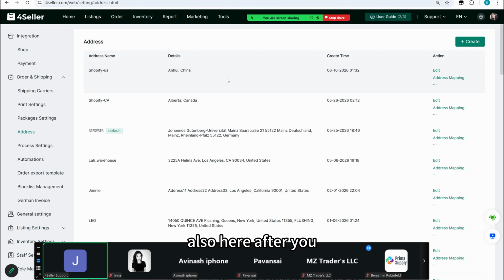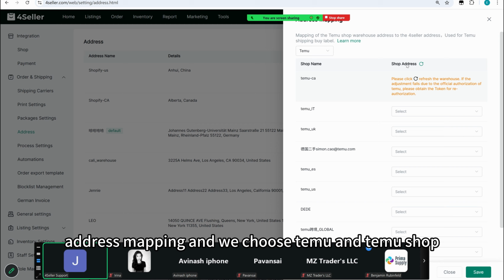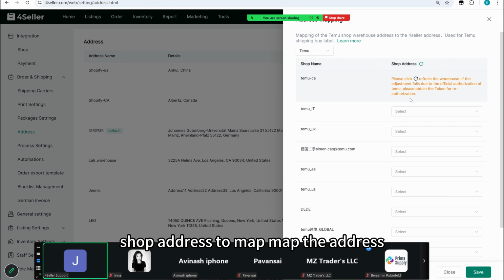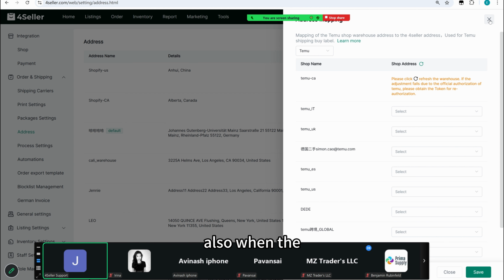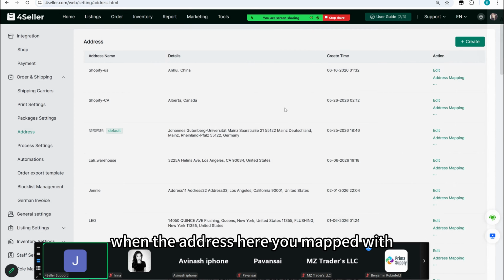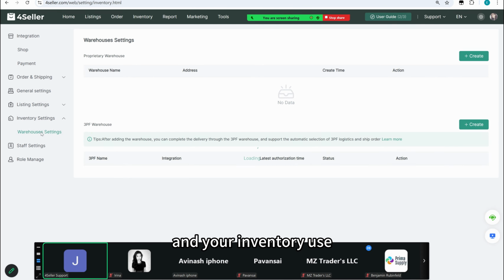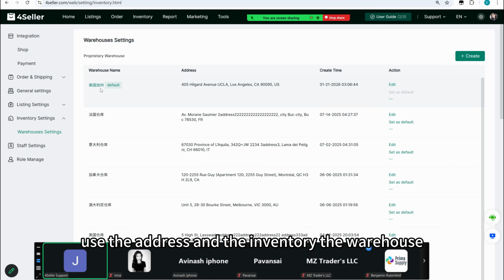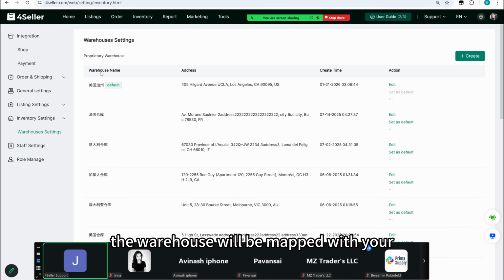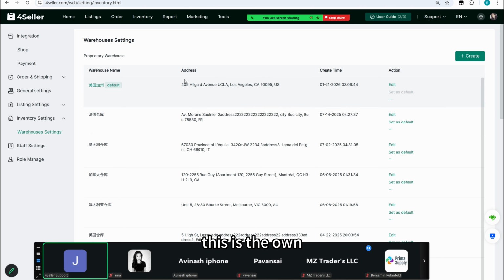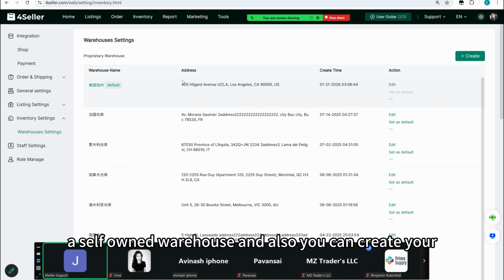After you have created the address, you can click address mapping, and choose Tmall and the Tmall shop address to map the address. When the address you mapped is linked with your Tmall shop address and your inventory uses that address, the warehouse will be mapped with your Tmall shop address. This is the self-owned warehouse.